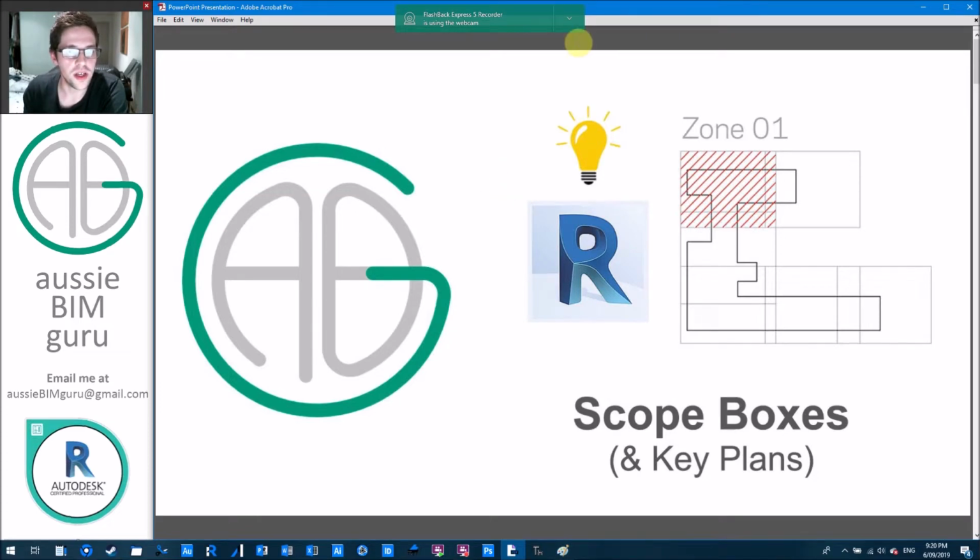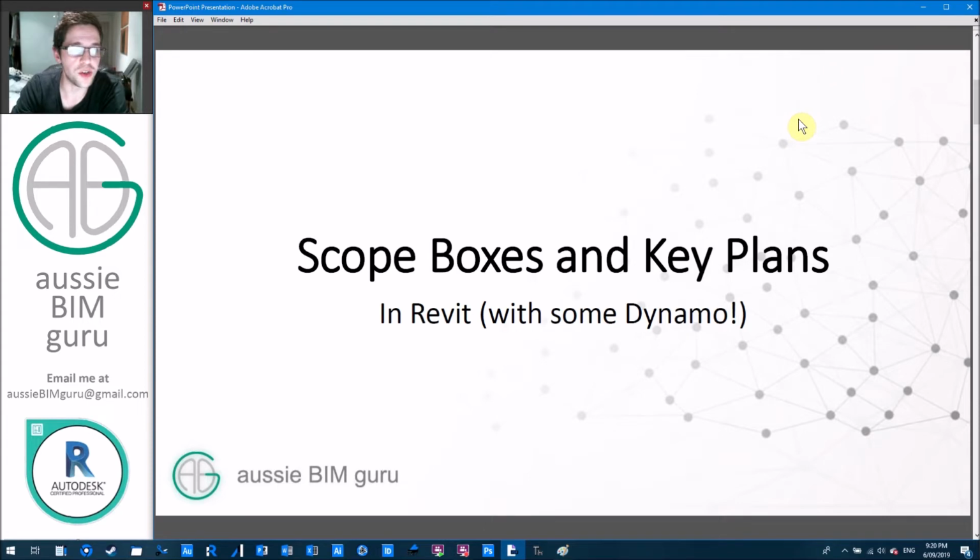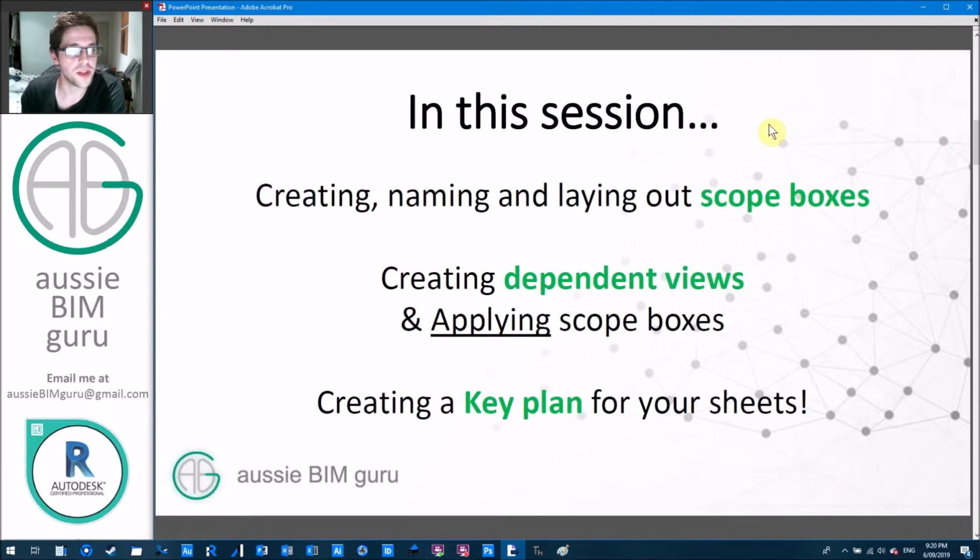I realized I sort of skipped over a topic without thinking that people probably need to learn about it. So today I'm going to be covering scope boxes and key plans in Autodesk Revit. And I'm going to be using a little bit of Dynamo just to demonstrate some scripts that I've done in past videos, because I realized that not everyone actually knows how to do this, even though I set up a video recently to cover it in Dynamo.